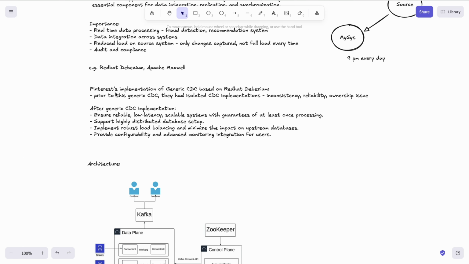Moving on. So Pinterest's implementation of generic CDC is based on Red Hat Debezium. They're saying that prior to this, they had isolated CDC implementations, but the issues were inconsistency, reliability, and ownership. Then they moved on to creating a generic CDC implementation using Red Hat Debezium. And what are the benefits from there? Reliable, low latency, scalable systems with guarantees of at-least-once processing.